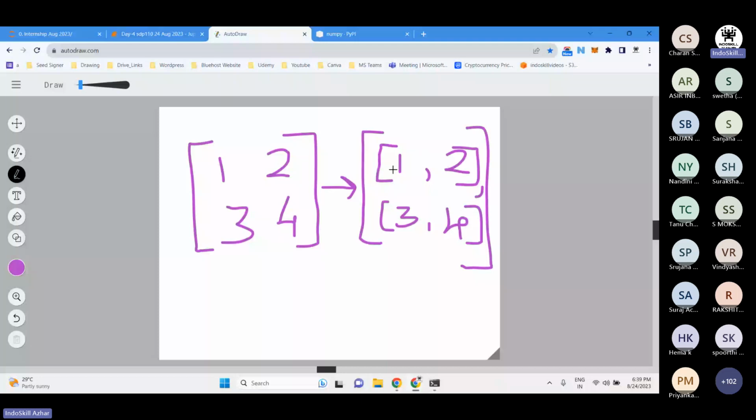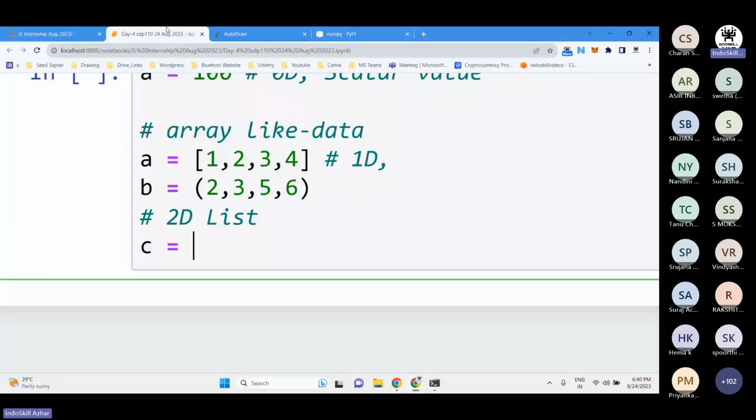If I say a 2 by 2 matrix, first one outer bracket, and how many rows you want? Inner bracket. I have taken here 3 rows. 3 rows. Are you getting? Inner bracket. How many columns? 2 columns. 1 comma 2, 3, 4, 5, 6. Are you getting it, guys?